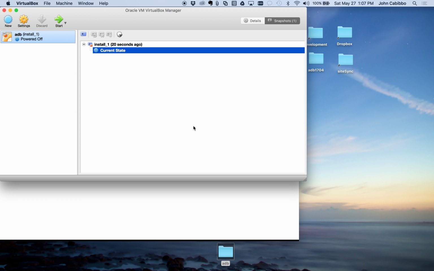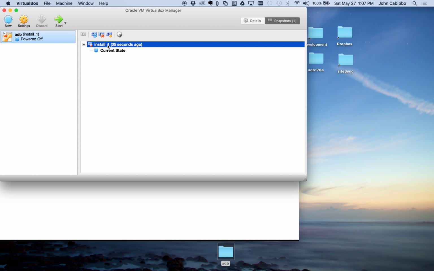This is the same concept, but we're doing it at a server level, meaning we've just backed up the entire server at this point. So let's go ahead and say you do the next few lessons and you type in a command you don't mean to, or for whatever reason the server goes bad, maybe you delete some data, you can go back to here, click on install 1, and you can say restore, and we'll see that process a little later.